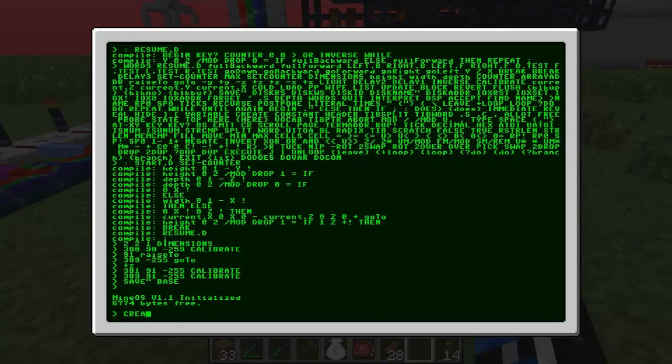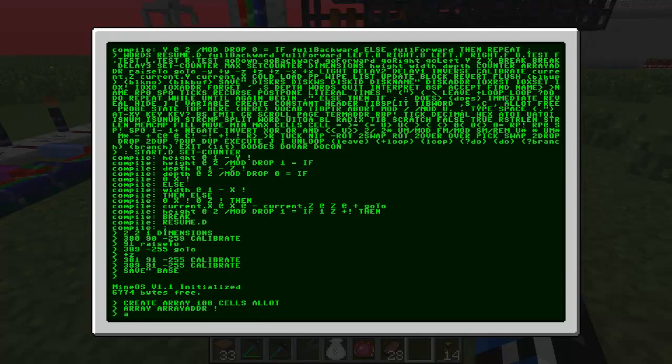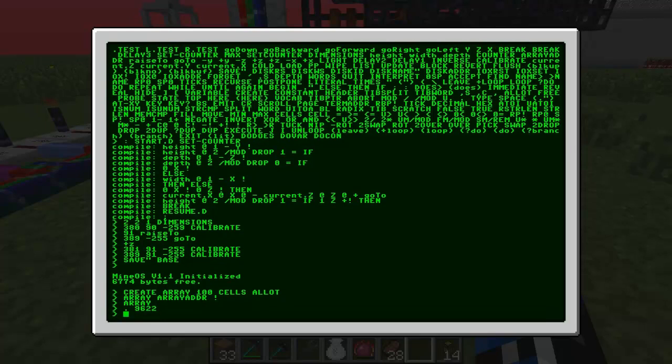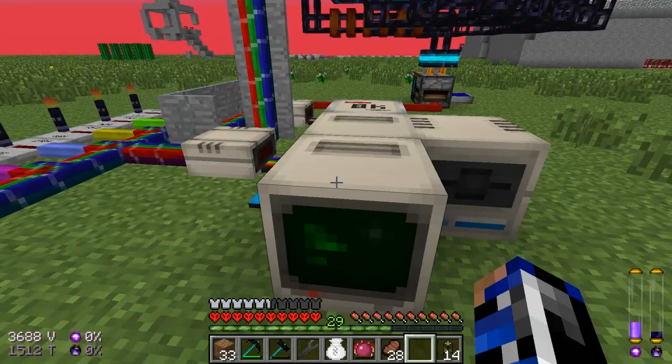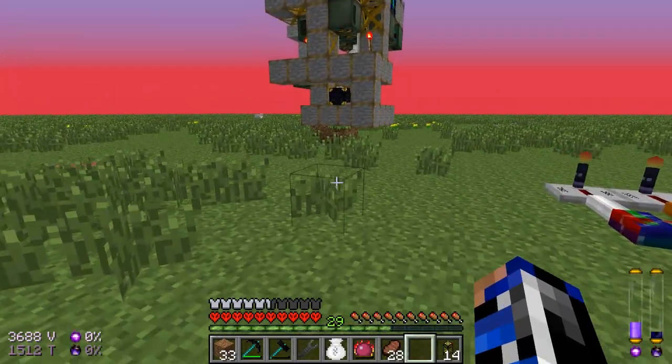Anyways, let's create array. And let's do 100 cells a lot. And then do array. And that's the location. So we have to put array. Then what is it? Stupid. Duh. Okay, so what's array again? Array's address is at 9622. So supposedly this should work. So let's try starting it and seeing if it deconstructs the entire thing.